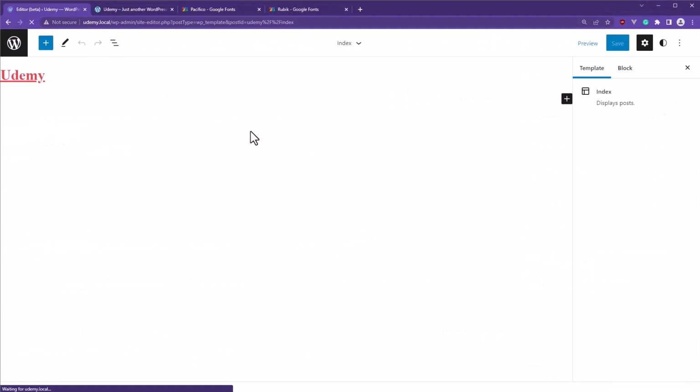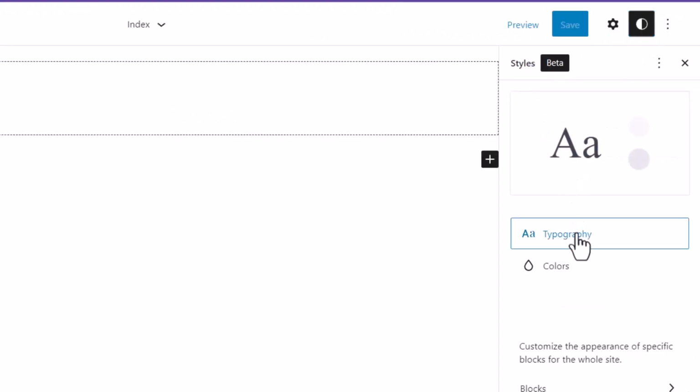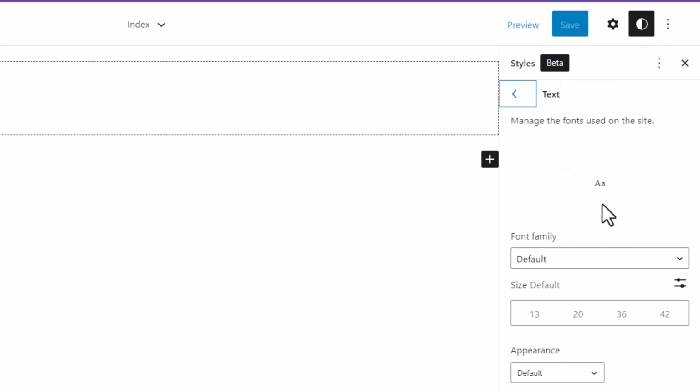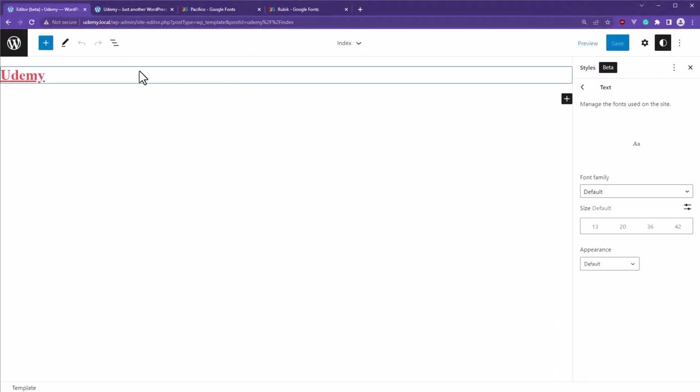First, let's check the Global Styles sidebar. Under the Typography section, we can modify the settings for text and links. Either section will have an option for changing the font family. Looking closely at the Font Family option, our font family has been added. Awesome! Let's review the settings for the site title block.